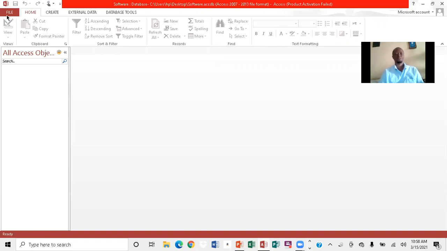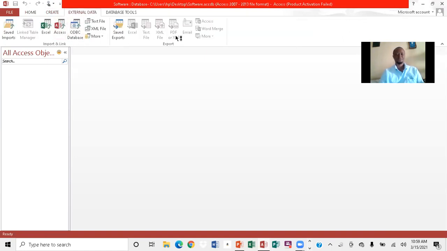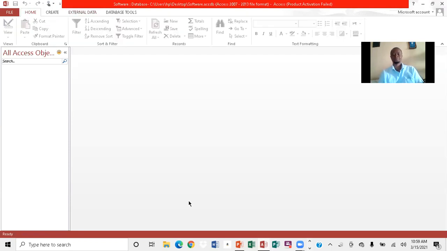Up here, you notice the words File, Home, Create, External Data, and Database Tools. All of these are tabs. When you click on one of these tabs, it brings up the ribbon. If you click on External Data, notice it brings up the ribbon, and each one you click on brings up its own ribbon.